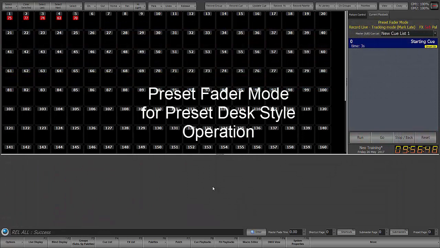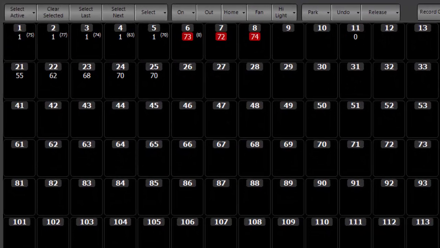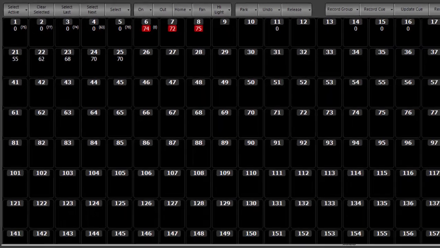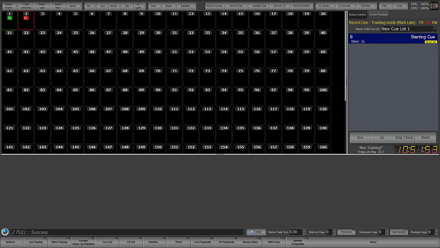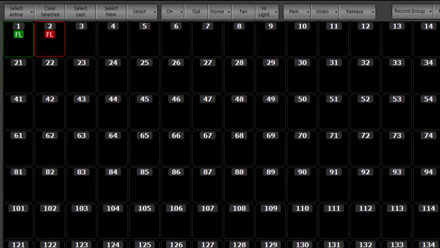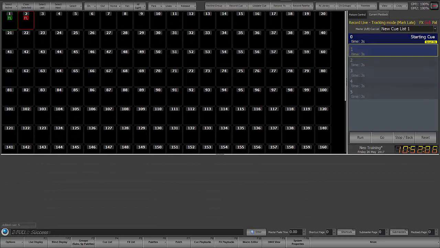The Neo control system has a preset fader mode for those that are most comfortable with a preset desk style of operation. Preset fader mode can be turned on in system properties in either basic or advanced mode, and then you can set up two scenes to crossfade between one and another. Remote commands are a separate user, so any commands coming from a Neo remote will be a separate user. This allows the Neo console operator to program without interruption. Those remote channels will appear in green.